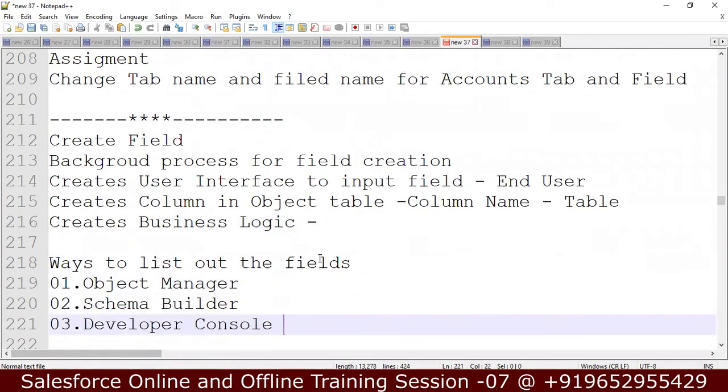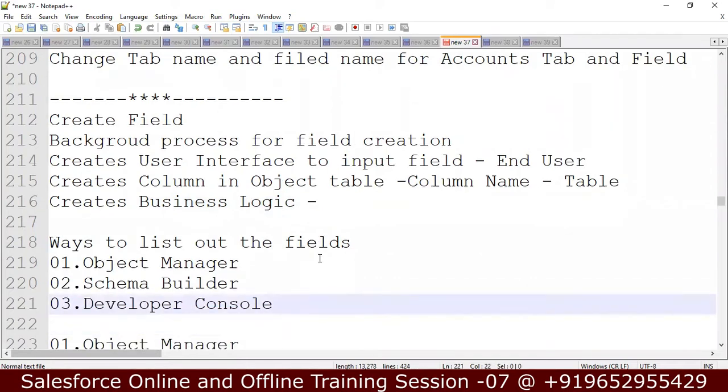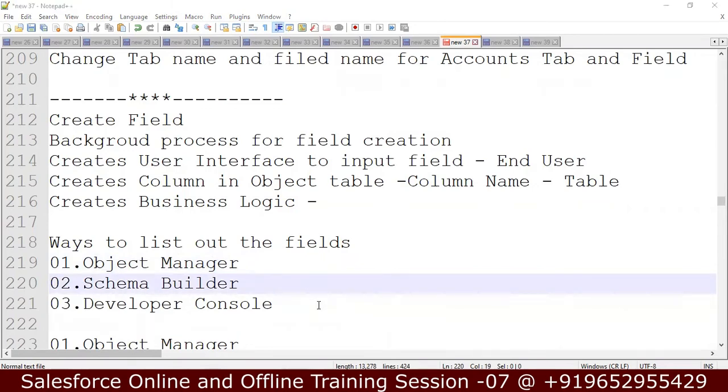There are three ways for objects as well. These are the three ways to list out the objects. For fields as well, these are the three ways. From object manager, we can see the fields. From schema builder, we can see the fields.